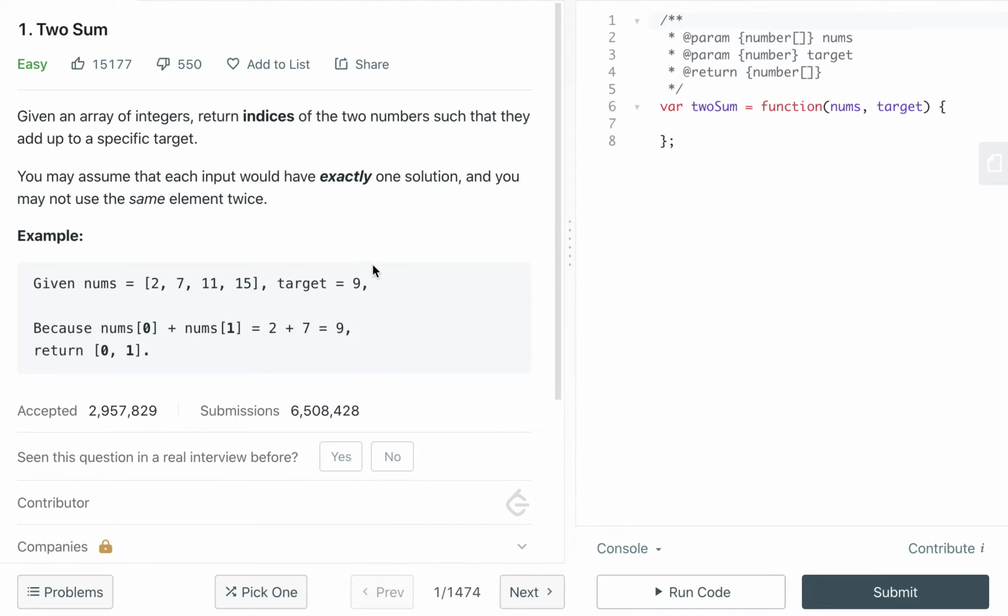So we have an example. We're given this array, and the target is 9. So 2 plus 7 is 9, and the return values are the indices. So the number 2 is at index 0, and number 7 is at index 1.